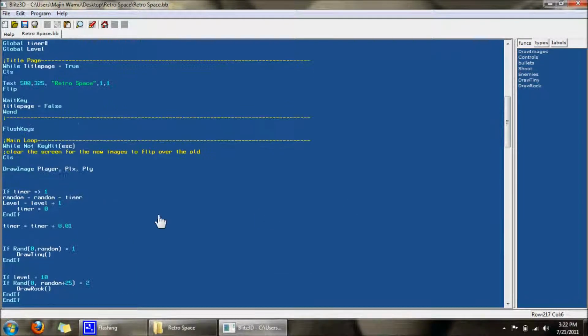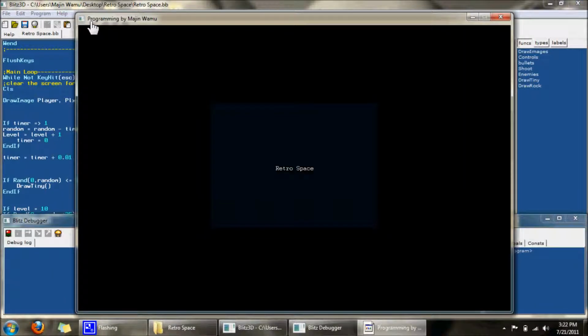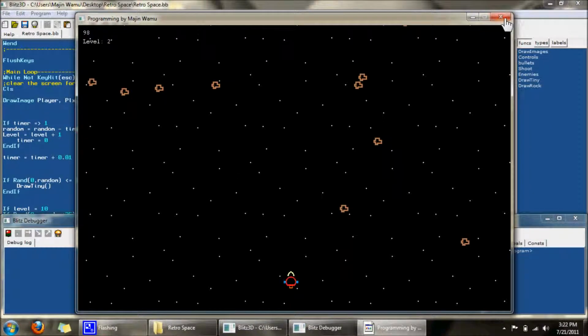So one way to actually fix this problem is if it's equal or less than 5. That way it pops up way more often. So there's actually a 5 out of 100 chance that will happen now. Way better way to do this. So we have, yeah, there you go. More rocks coming, more challenging game.